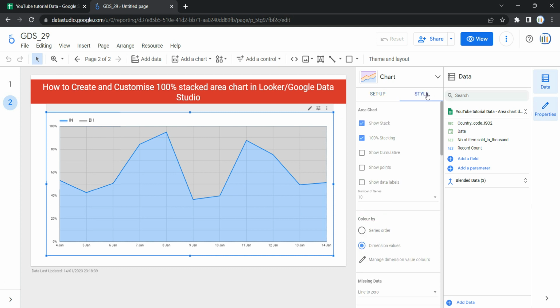A chart style property controls the overall presentation and appearance of your chart. Within this style property, the first option is show stack. When it is checked, it stacks the data series on top of each other. So by default, when you are using a 100% stacked area chart, then Looker will always select this show stack and 100% stacking. This 100% stacking shows the contribution of each data series to 100%.